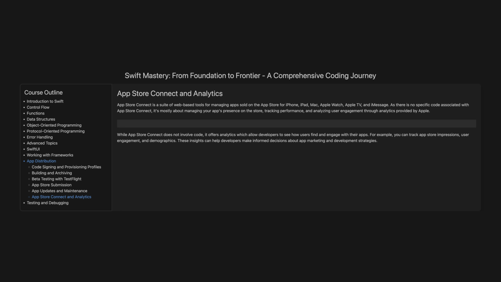App Store Connect and Analytics. App Store Connect is a suite of web-based tools for managing apps sold on the App Store for iPhone, iPad, Mac, Apple Watch, Apple TV, and iMessage. As there is no specific code associated with App Store Connect, it's mostly about managing your app's presence on the store, tracking performance, and analyzing user engagement through analytics provided by Apple.